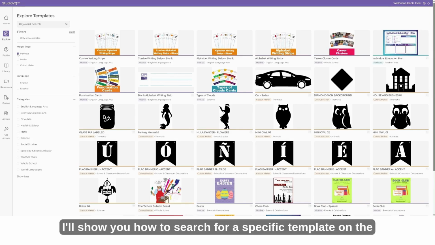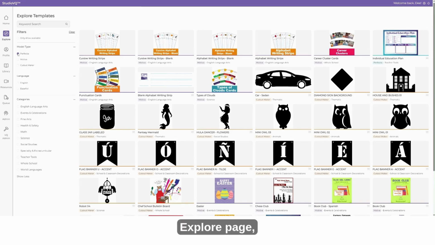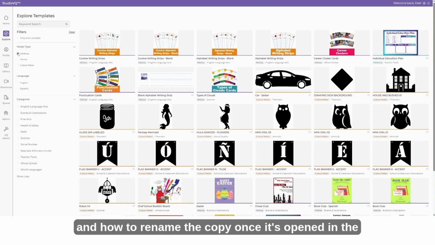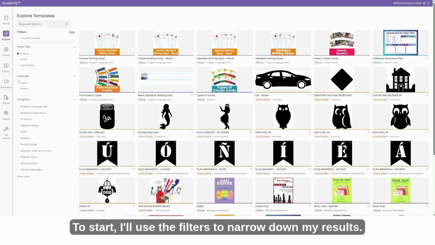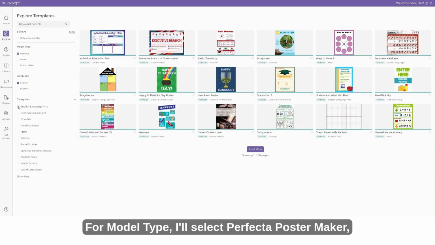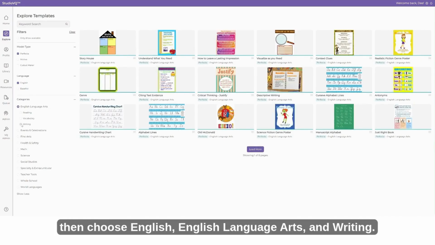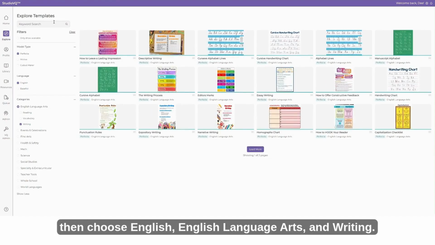First, I'll show you how to search for a specific template on the Explore page and how to rename the copy once it's opened in the editor. To start, I'll use the filters to narrow down my results. For model type, I'll select Perfecta Poster Maker, then choose English, English Language Arts, and Writing.